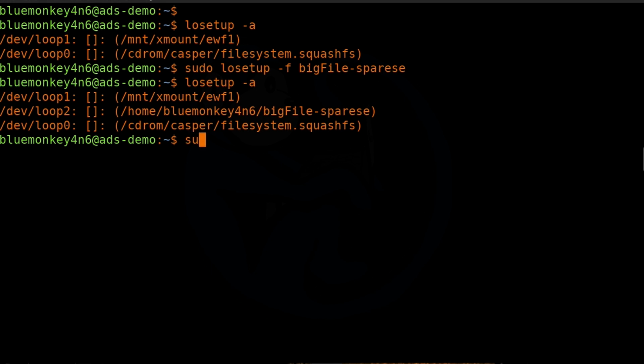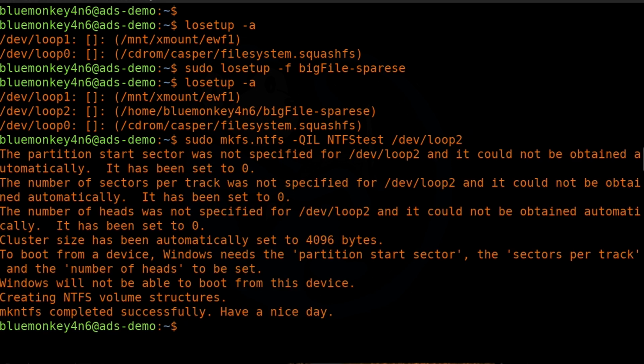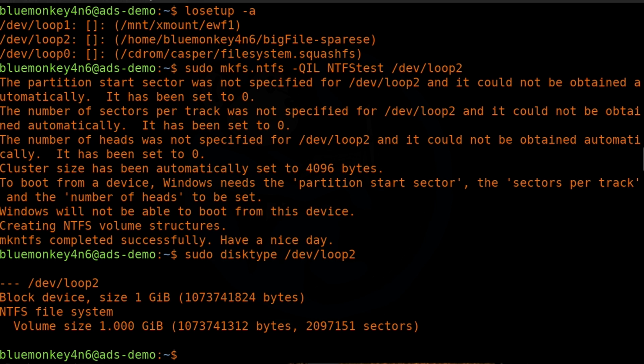So I can just do sudo mkfs.ntfs. I'm going to put an NTFS file system on there, -Q -I -L, and then the label, I'm just going to give it NTFS test. And then lastly, the device, which is /dev/loop2. So let's go ahead and verify with disktype to see what we have formatted is correct. So sudo disktype /dev/loop2. And we see that we have the NTFS formatted partition on here.